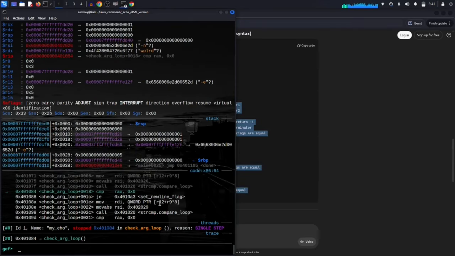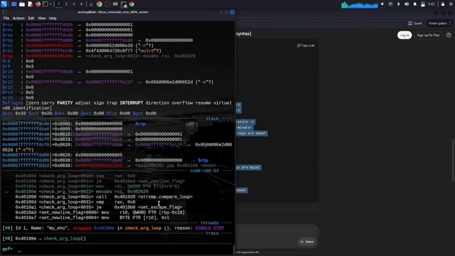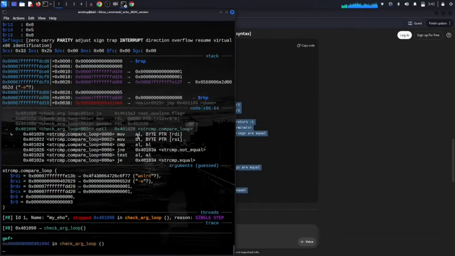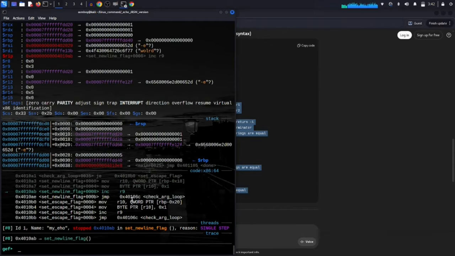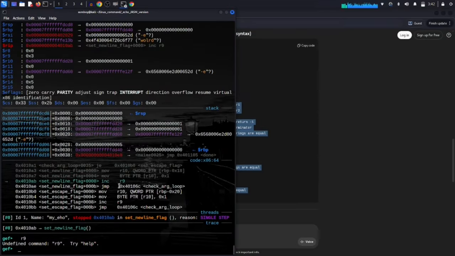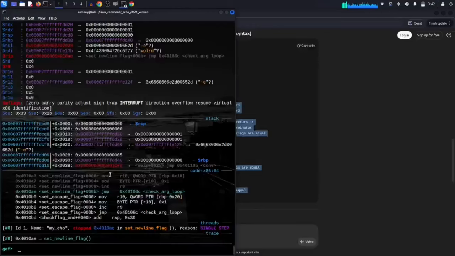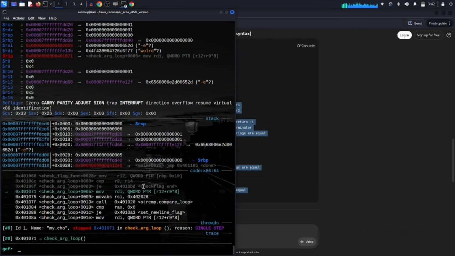All right, so here we are going to continue. Then we are going to increase what? Increase the R9. So now we're going to increase the R9. Let's do an i, and let's see. The R9 now is equal to 4. All right, 4 is equal to null. So here the problem will happen.